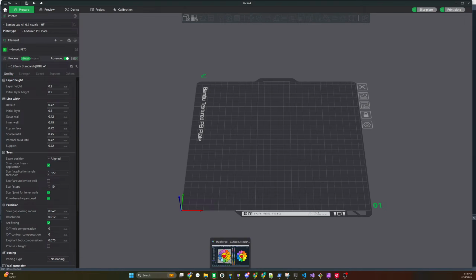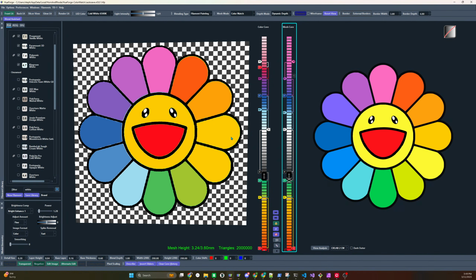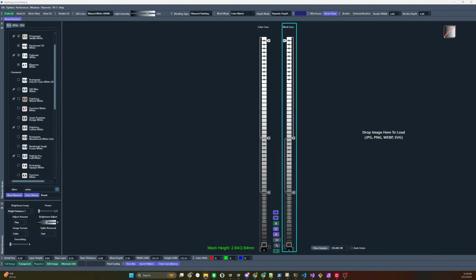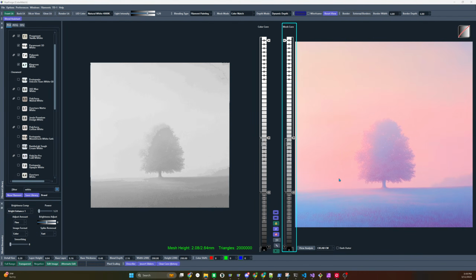Oh, that is something I wanted to talk about. Okay, so we looked at these images. Let me hit Control N, discard everything, reset everything. Let's look at an image that is terrible for HueForge. This image is pretty bad for HueForge.